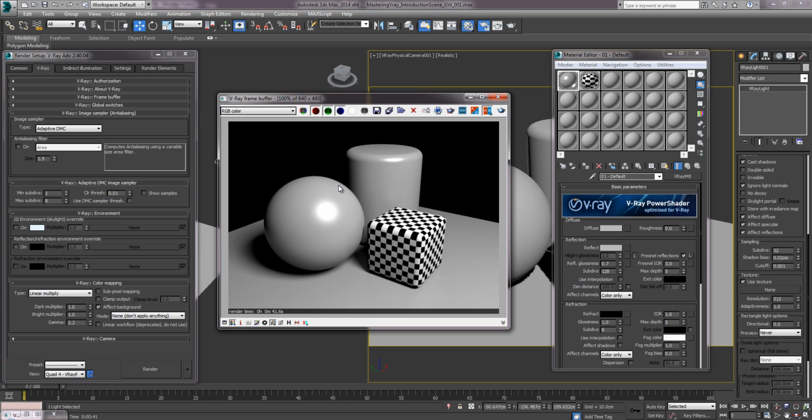So to eliminate a bit of that confusion, you need to start getting used to looking at the sample rate pass and looking at the individual render elements. So let's take a look at the sample rate.